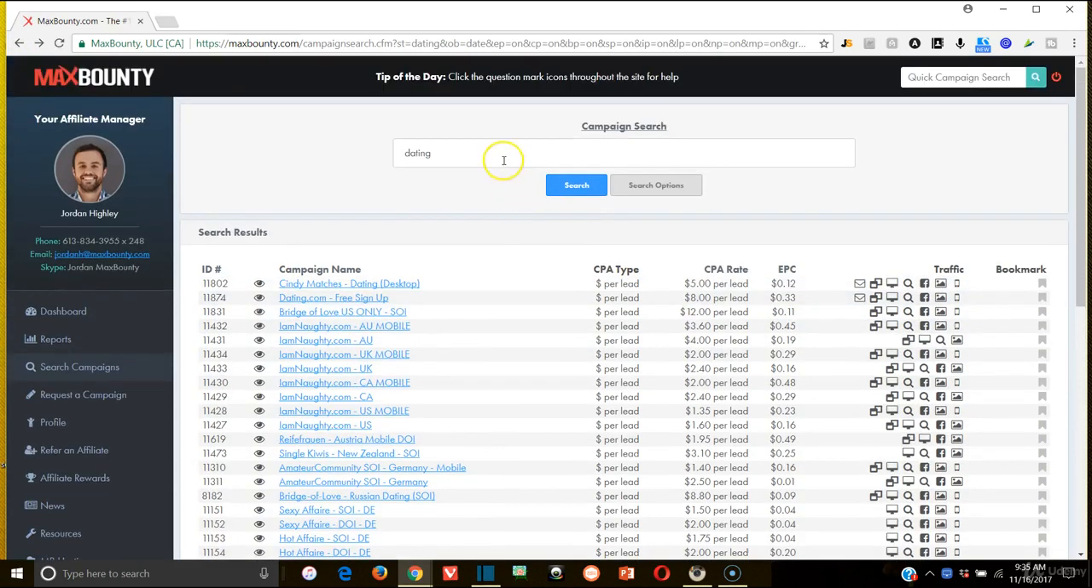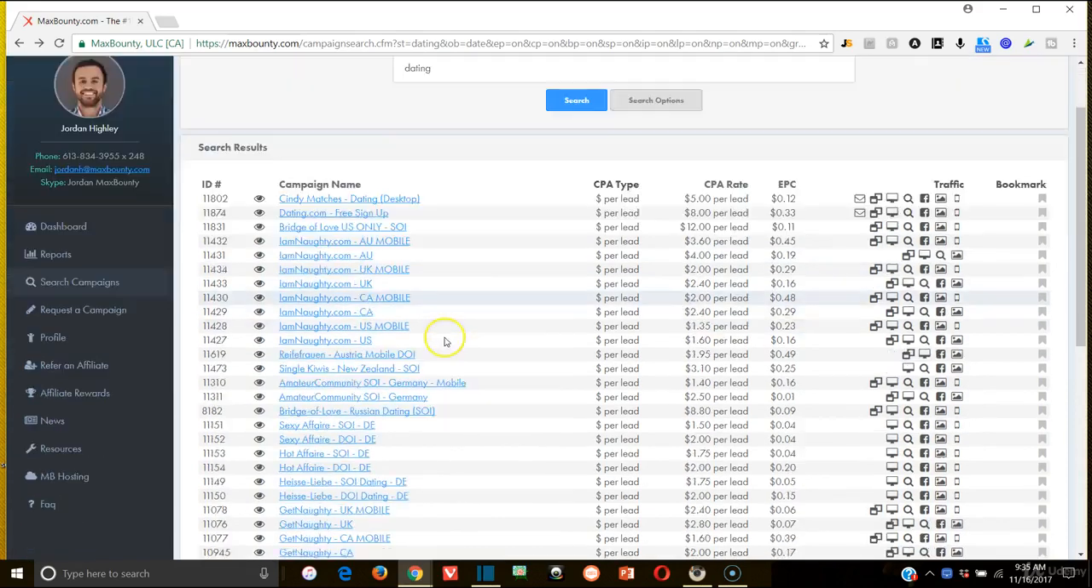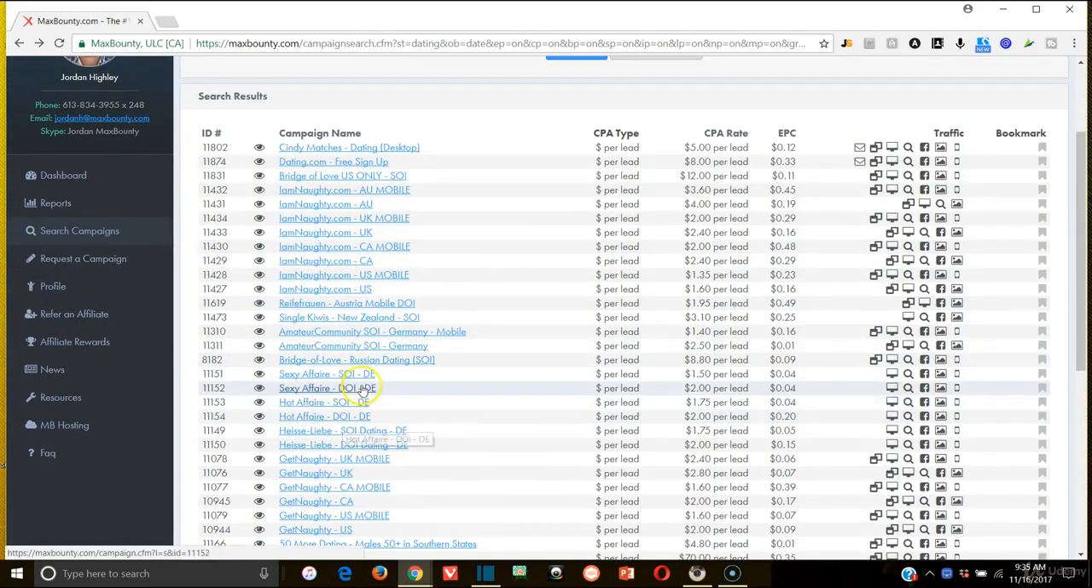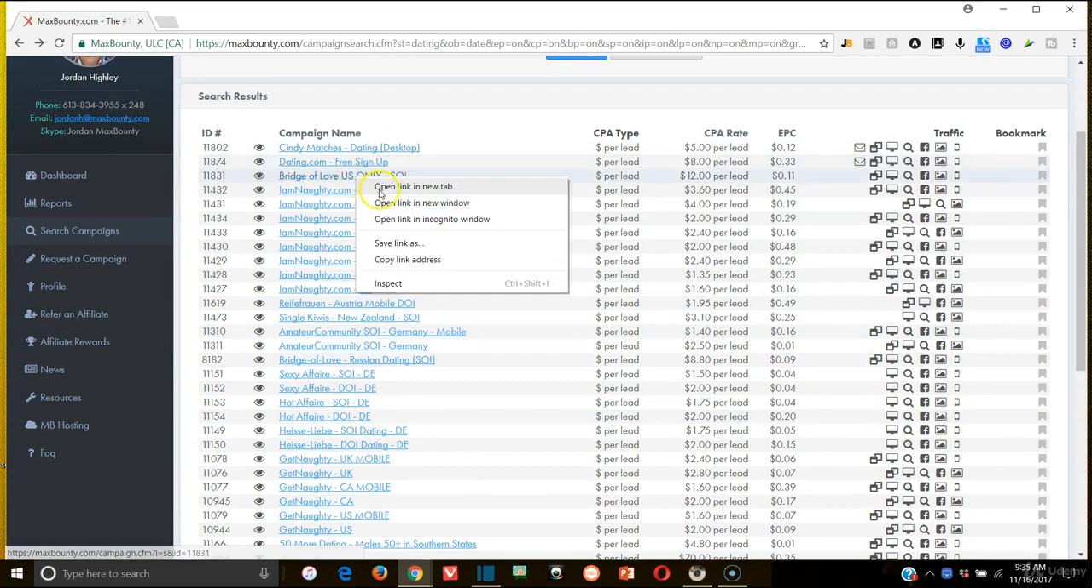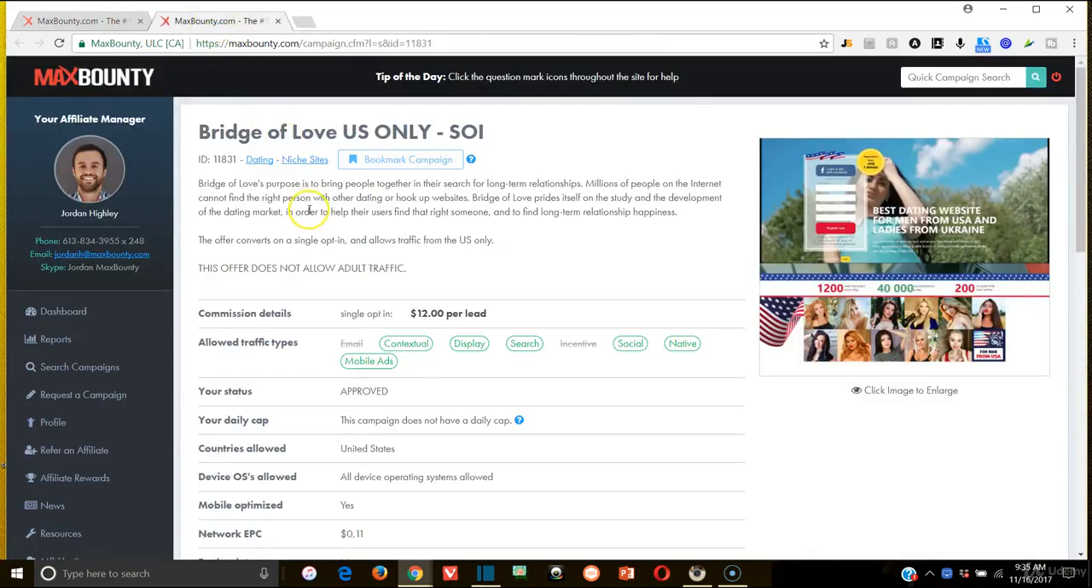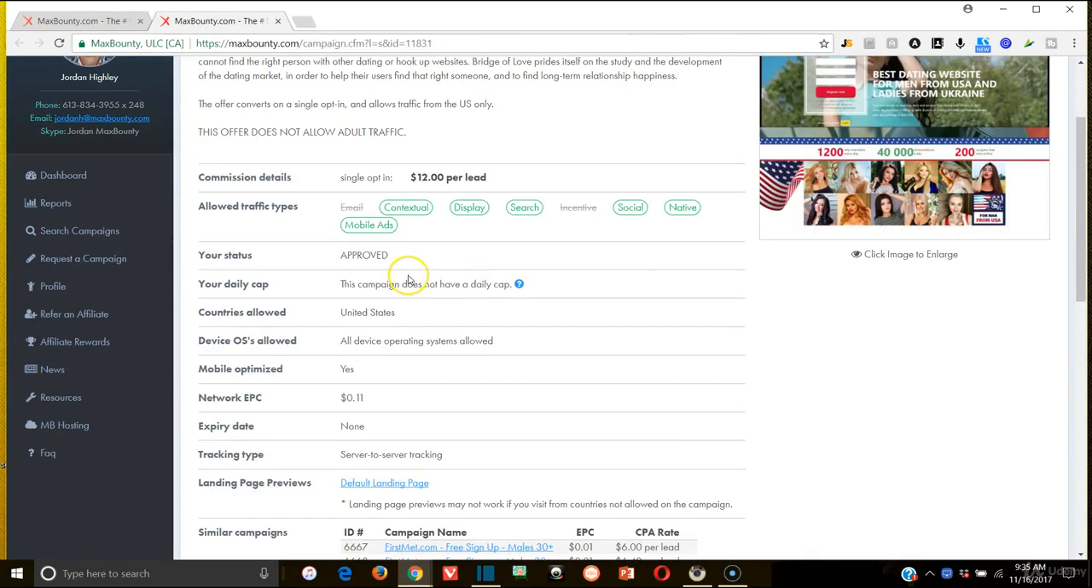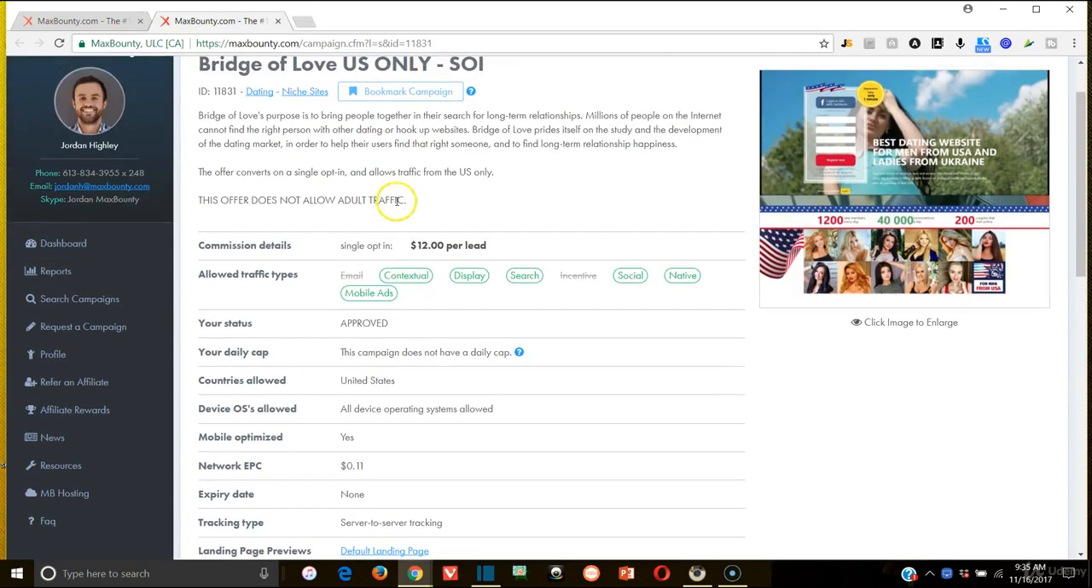So here I am, I search dating, and it's also important to keep in mind that you'll notice the CPA offers. I'm going to open this one just to show you, Bridge of Love, US only. This is only tailored to US people. Like we talked about, it's a single opt-in. If you remember from lecture 2, single opt-in just means that they just need to submit their email. So this is ideal. They just need to submit their email, and they also do not need to verify, because a verification would be double opt-in.